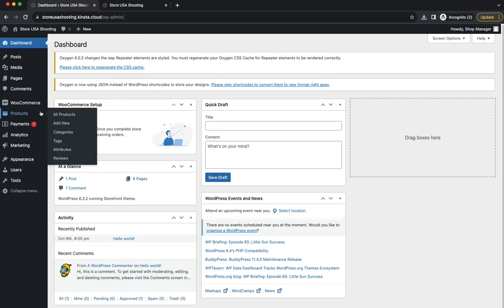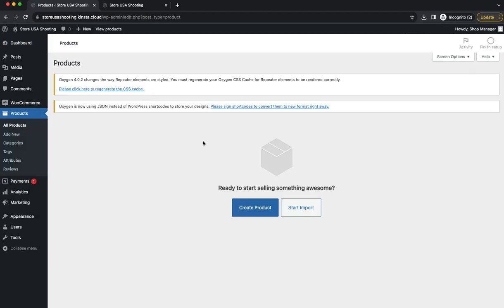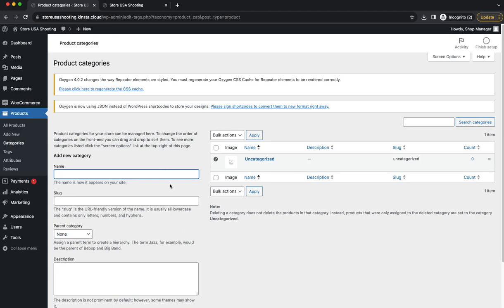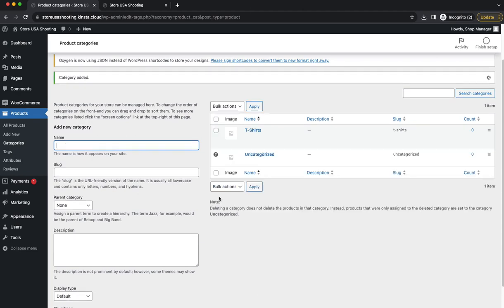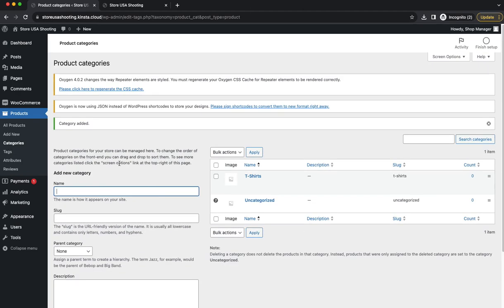So we'll simply just go over to products. You go to all products. Now right now you don't have any products in here, and we don't have any categories. So we should set up the categories first. So I'm just going to go ahead and set up t-shirts. I'll put t-shirts, and we'll hit save. There's a little save button down there, add new category.